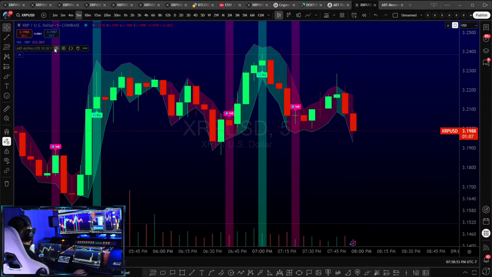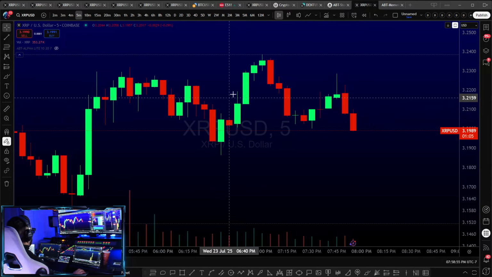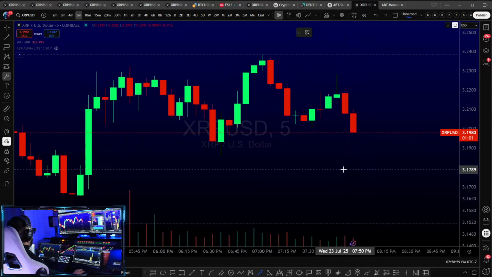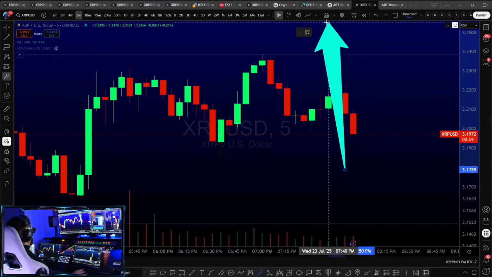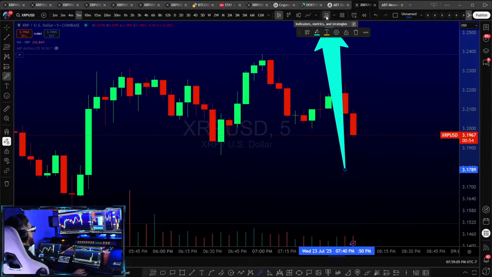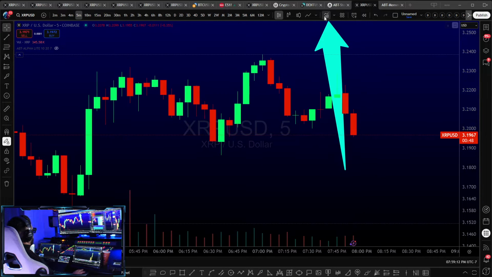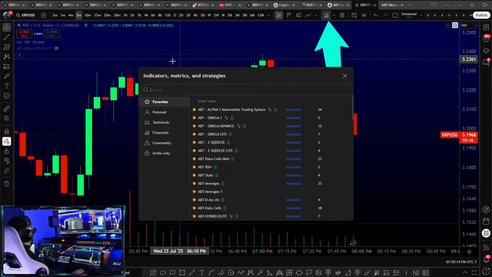So the first thing you want to do is locate your algorithm, right? So what you want to do is enter this area right up here. We're going to mark it off with an arrow right up in here. So that area, if you hover your mouse over that, you're going to notice that this is for the indicators, metrics, and strategies. So clicking on that section there would bring up that window.